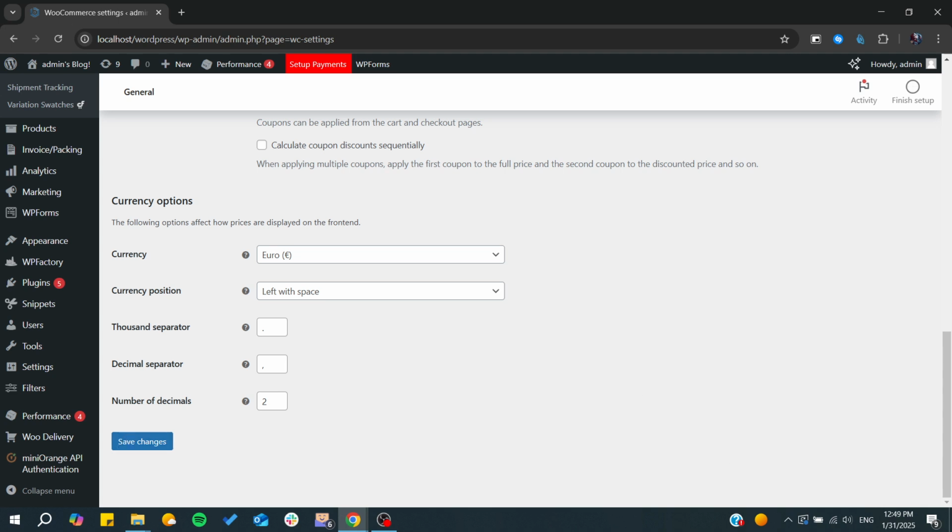And basically, you might also have some other plugins that would allow you to have, for example, multiple currencies, that would allow you to have a multi-currency store, for example, depending on the country of the clients, etc.